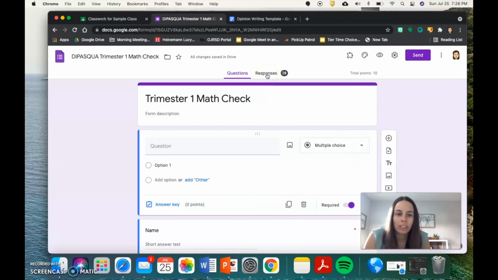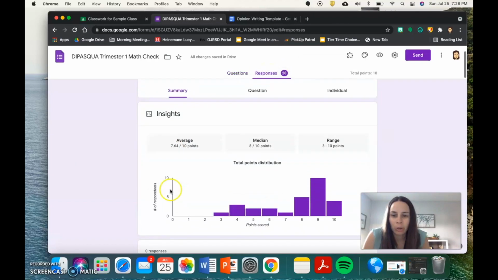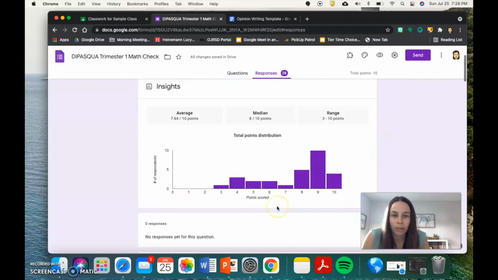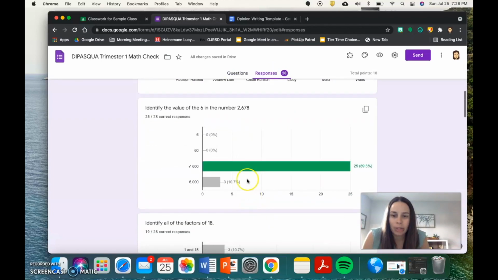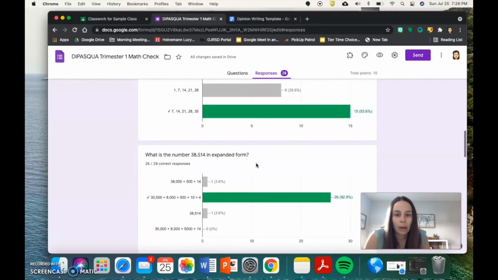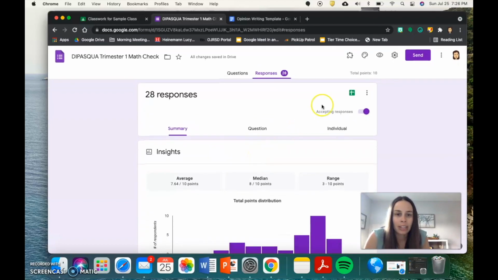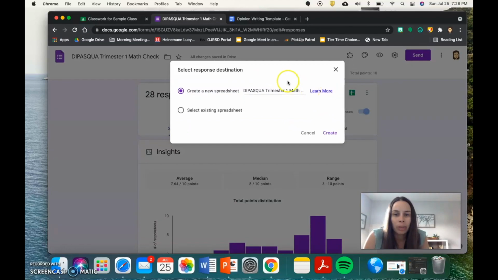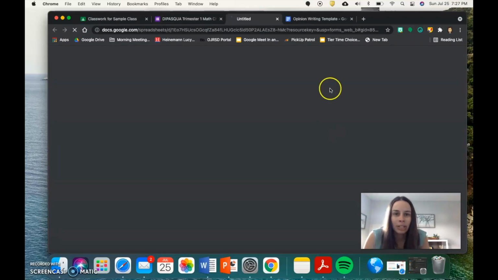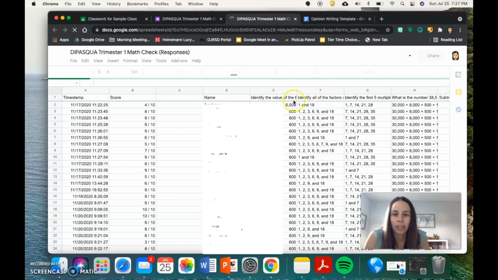And what's great is you can see your student responses. So it breaks down the data for you. You can see how many students got a certain question correct. So it's a great way to analyze data. You can also open up and create a spreadsheet where it will organize all the information for you into one document.